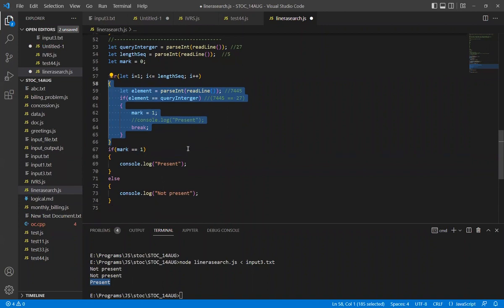Okay, please concentrate. I'm dry running this code. So this is my input file. I go ahead and search the query integer. I get 27. Then the length of the sequence.